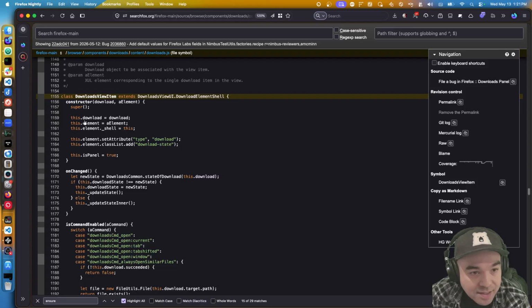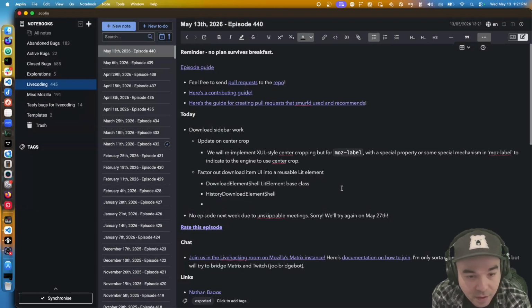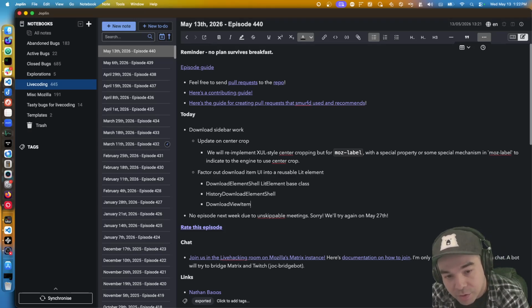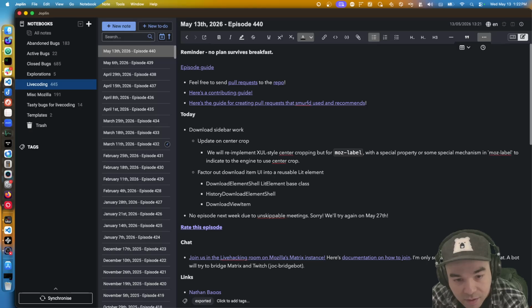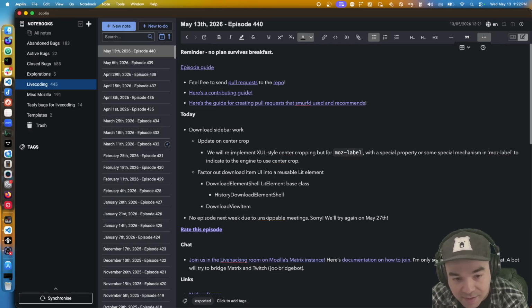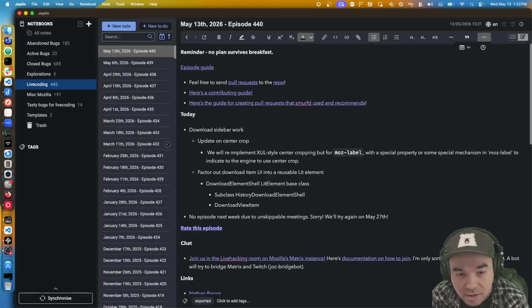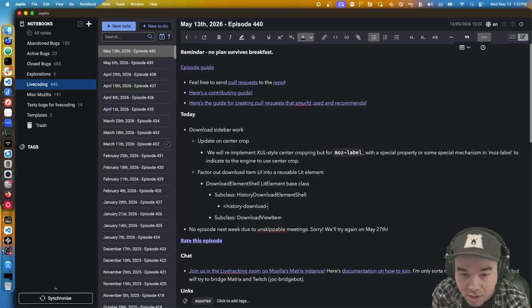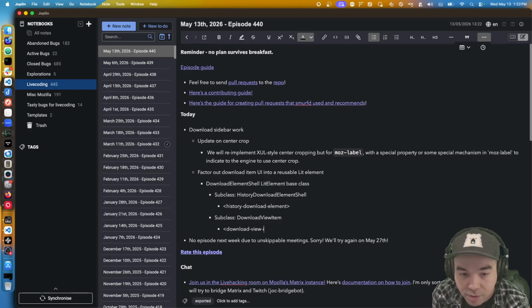And this one's using like ES6 classes, which is really interesting. Download view item. And then what we would do is have each of these subclasses, a subclass here. Each of these subclasses would register themselves as a custom element in their document, like history download element, and then maybe this one would be called download view item. Sure.